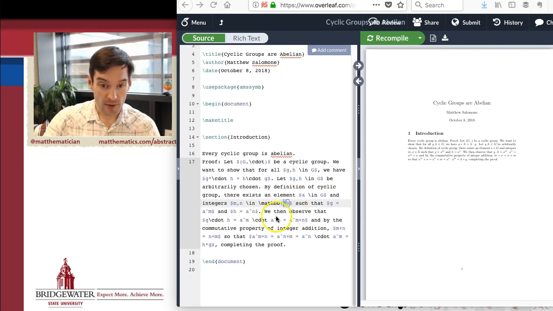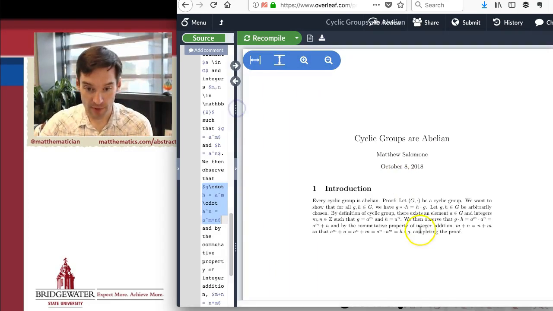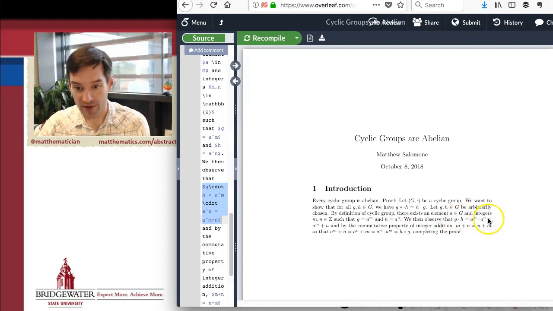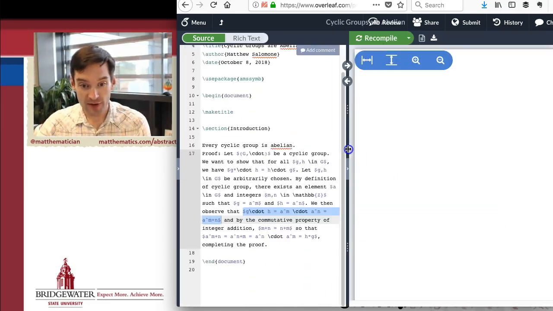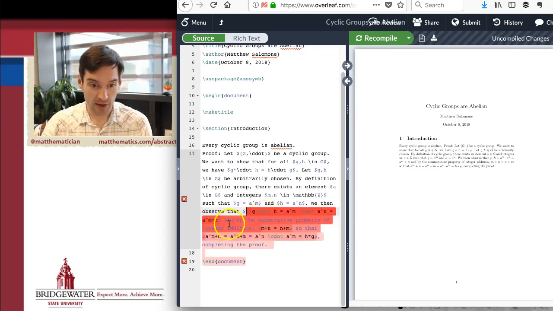So when I look through my argument, probably the most obvious place is this long g times h equals a to the m times a to the n equals a to the m plus n. That's a big long piece of my argument. And when I look at how it appears right now, it's all just sort of sitting out here on one big long line. So to fix that, I'm going to write that as display math. And where math mode is entered by a single pair of $ signs in LaTeX, display math just uses a double $ sign at both ends. So if I want to turn this bit here into display math, I'll just turn it into a double $ sign at the beginning and a double $ sign at the end.